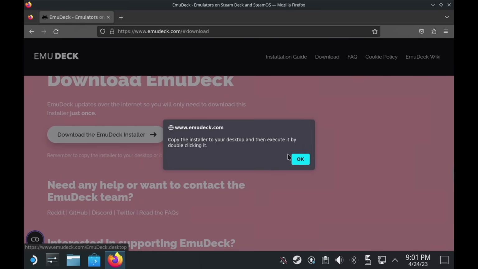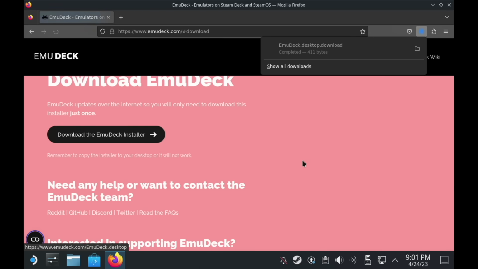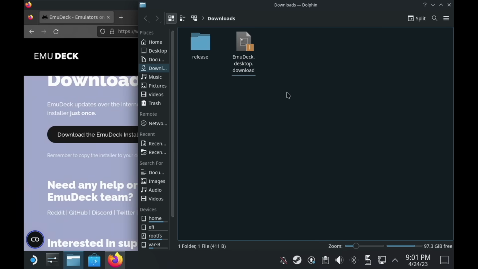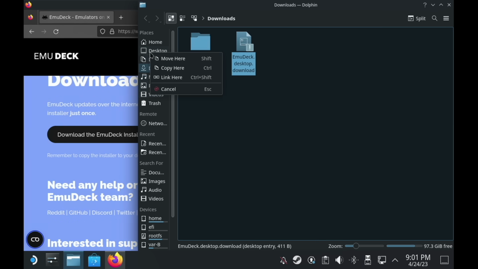This will give you a quick warning to say that you need to put it on the desktop. And once it's done downloading, you can click on this icon to go to the downloads folder. And there you should see the EmuDeck desktop download file. From here, drag it over to your desktop and then select Move Here.